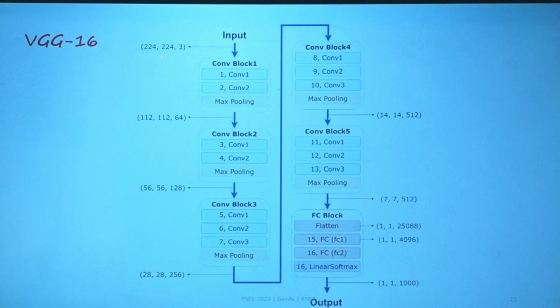224 by 224 is your input image. Can I expect the answer from this side? 224 by 224 is the image. With the 2 convolution layers and the max pooling, you are getting the output shape 112 by 112. Okay. Tell me what is the kernel size of each of these convolution layers, and the striding and padding values. Okay, if you are not able to guess, we will see by loading this model, no problem.